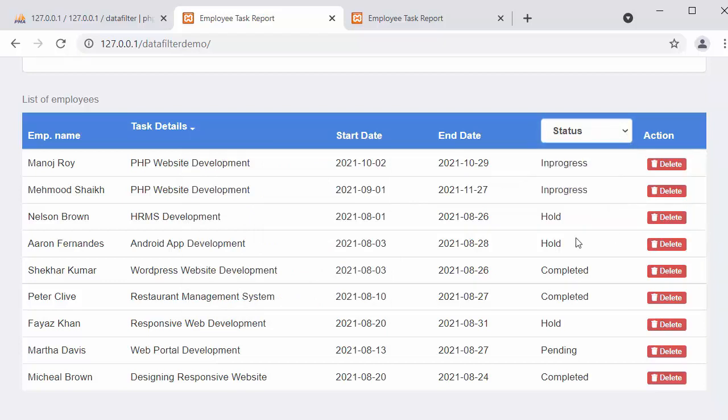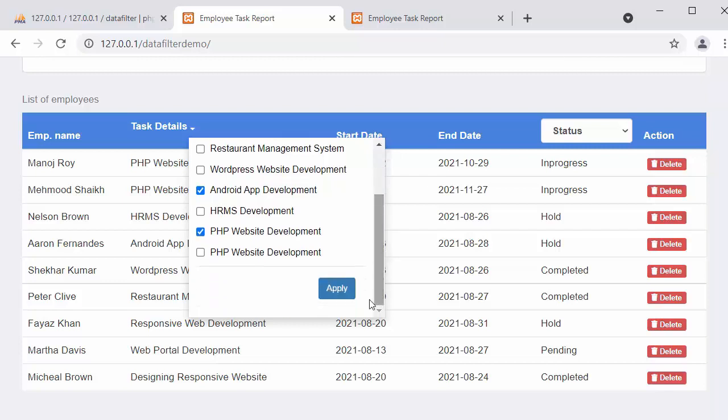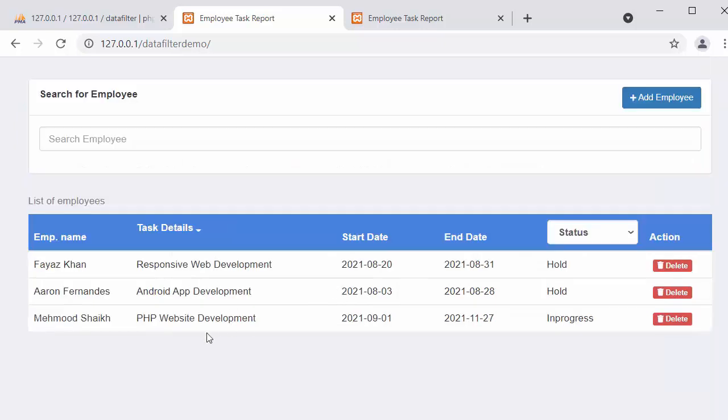If at any point of time I want to search some specific details of some tasks, then I can filter the task by checking these checkboxes. If I want to view the details of a responsive web development task, Android development task, and any other, then I just need to check those checkboxes, and when I click on apply, I will get the details of only those tasks.